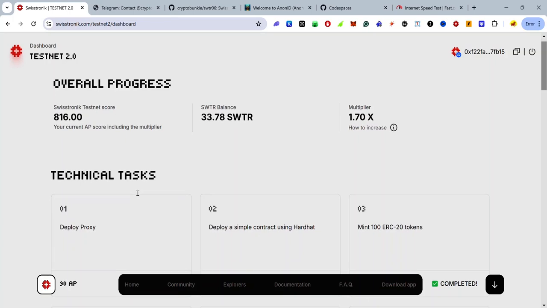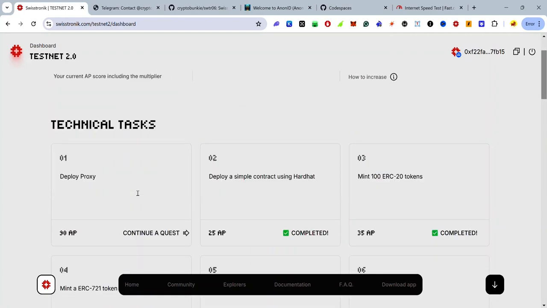Hey guys, today I'll be showing you the easiest way to complete the Swisstronik Technical Task 6 using GitHub Codespace. This task was recently updated, which made my earlier video guide outdated. So if you haven't completed the Swisstronik Testnet Task 6, use this guide and ignore the earlier guide. Ignore the fact that it's showing as Task 1 here, it's actually Task 6.